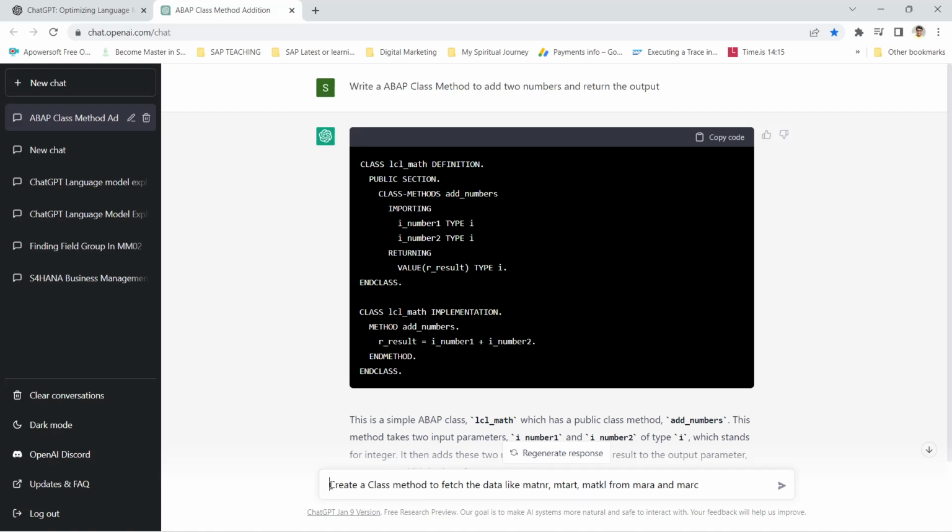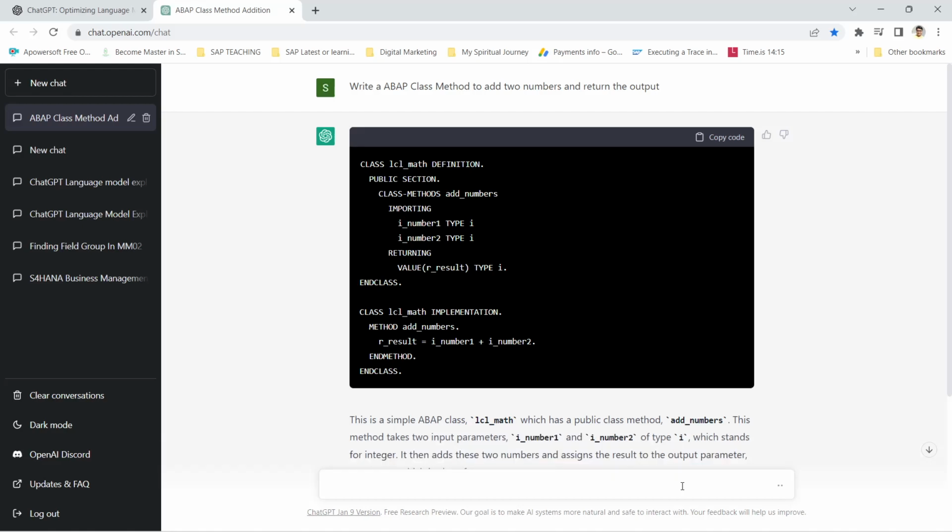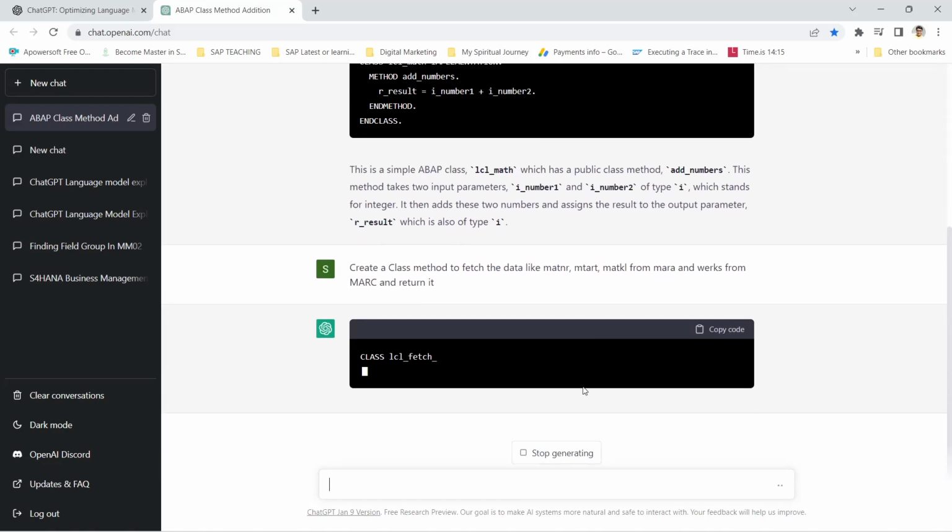So what I'm telling the system is: create a class method to fetch the data like MATNR, MTART, MATKL from MARA, and WERKS, that means plant, from MARC, and return it. Let's see how it's going to give the response.